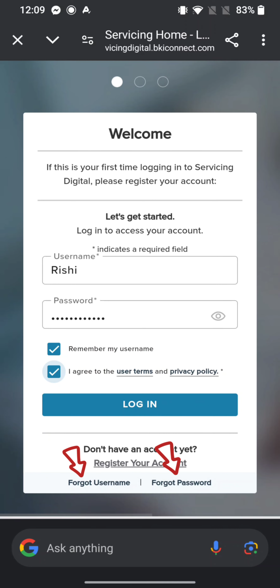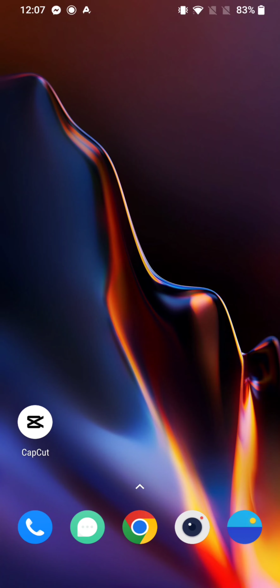This is how you can log into your Roundpoint mortgage account quickly and easily just in a few steps.